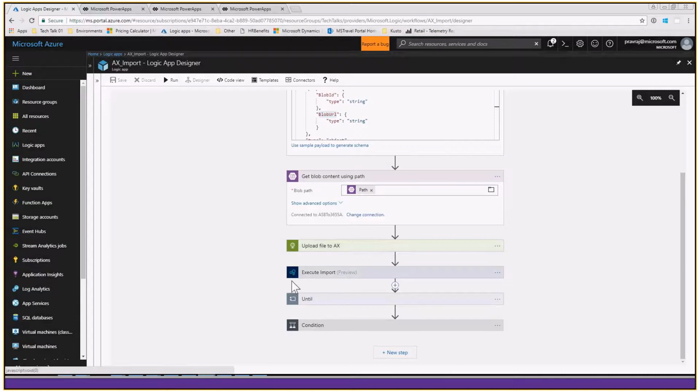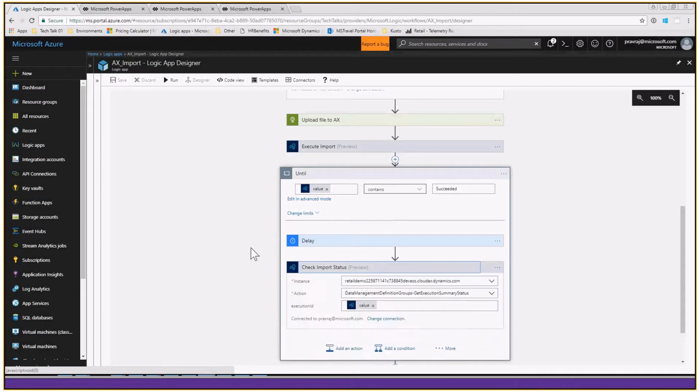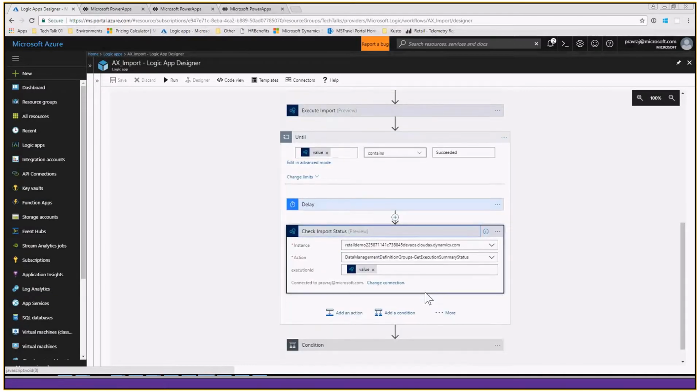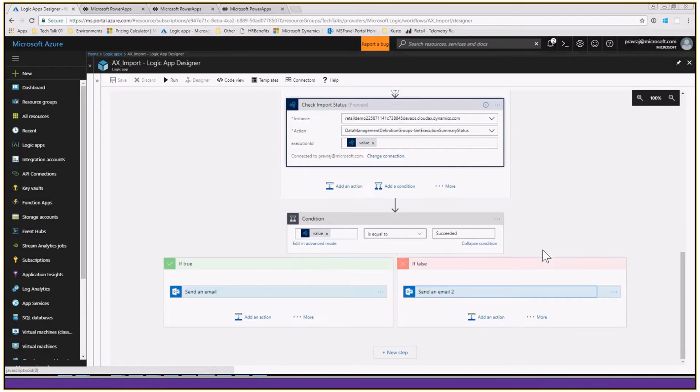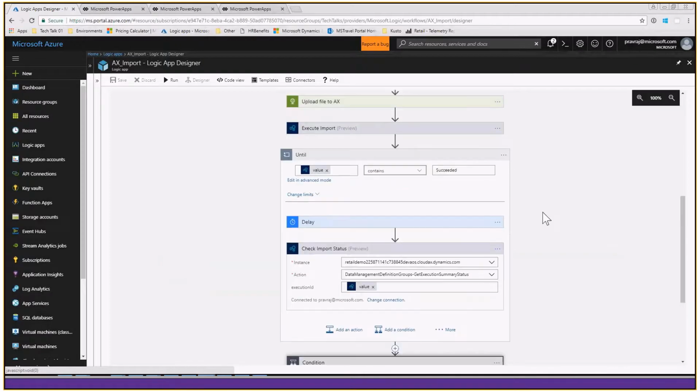Once that is done, I have a simple do-while loop over here where I'm checking the status of whether that particular package that was scheduled completed its import or not. This is the API that I call, get execution summary status. If it's successful, I send an email. If it's failed, I send a failed email for this simple scenario.